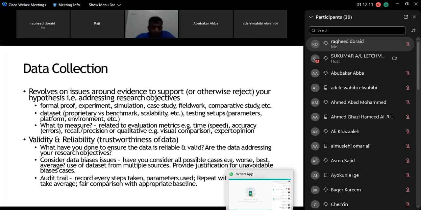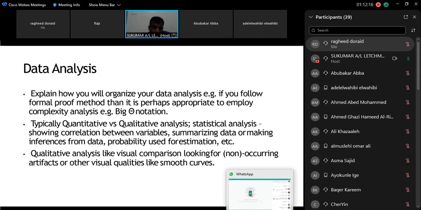Data analysis: explain how you will organize your data analysis. For example, if you follow a formal proof method, then it's perhaps appropriate to apply complexity analysis, a big O notation. I think a lot of software students will do that. Typically, quantitative and also qualitative analysis, basically in terms of statistical analysis, showing the correlation between the variables, summarizing data. Each and every single data set, even if you try to use them, you need to give a certain analysis depending on the data set.